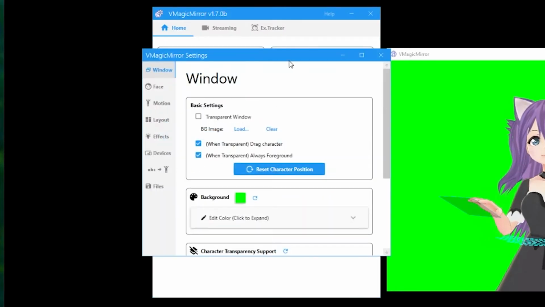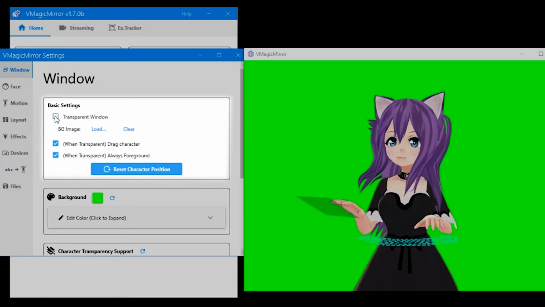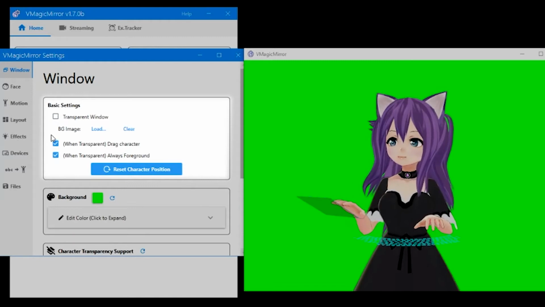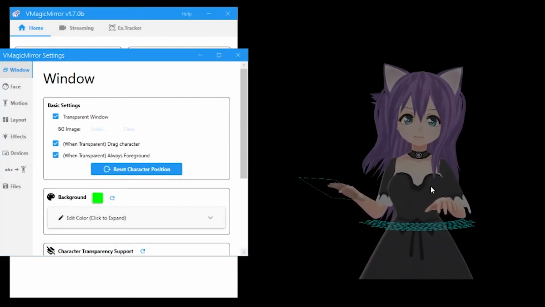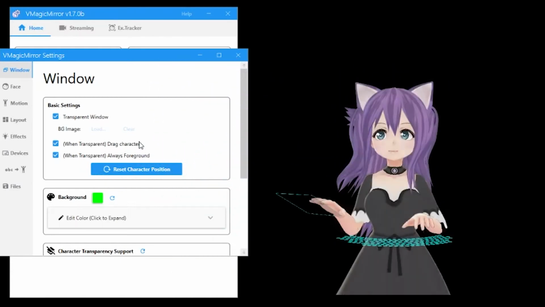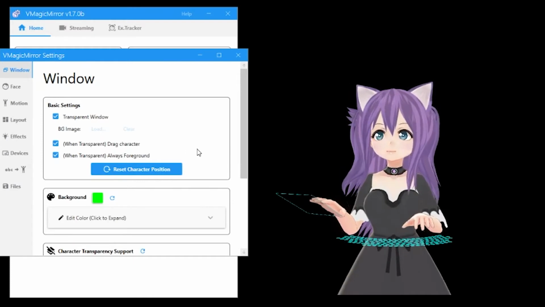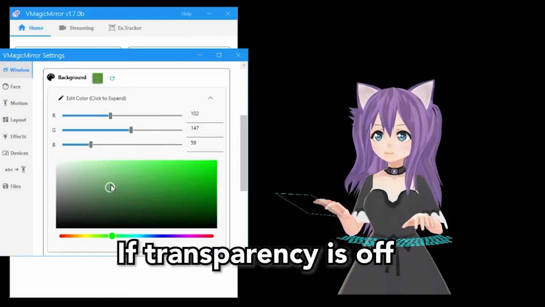First up is window. Basic settings allow you to make the window transparent instead of a green screen. You can also change the background image. The When Transparent options allow you to move your character when transparent window is selected. Always foreground means you always see what your character is doing because it's always on top of every other application. I recommend turning transparency on, but leaving the other two options off, as you'll be using OBS or Streamlabs to show it to your viewers anyways. Background lets you change the background color.